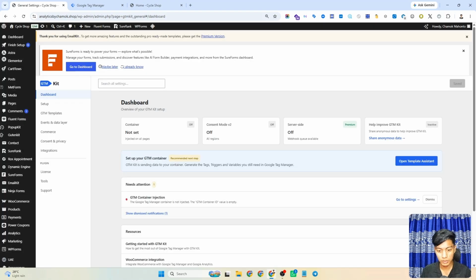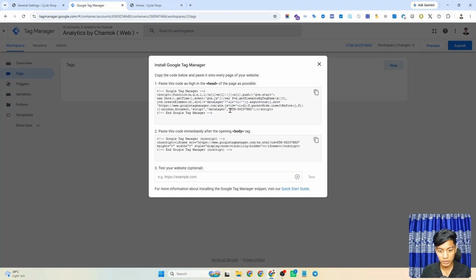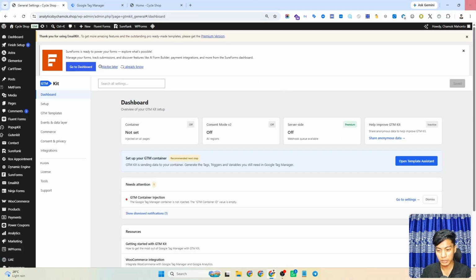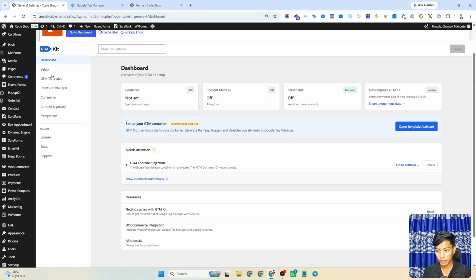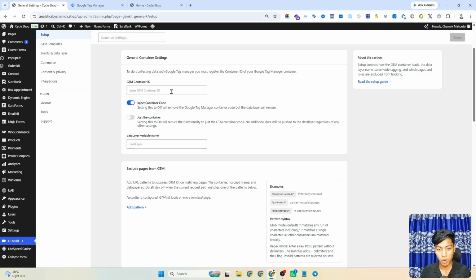and ignore this. Then we need to copy our Google Tag Manager container code. That's why I click this option and copy this code. I just copy this code and go back to our website, and then click the setup option. Then you can see some options here. So we need to paste our container code here. So I paste our container code here, and then click this save button.